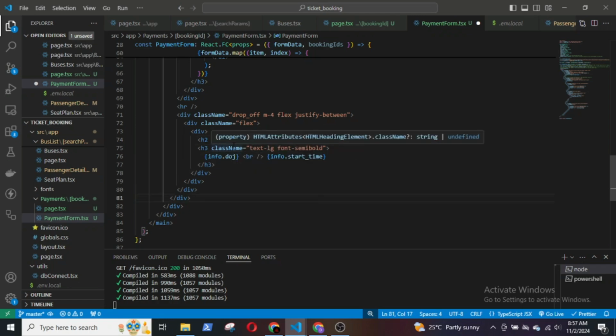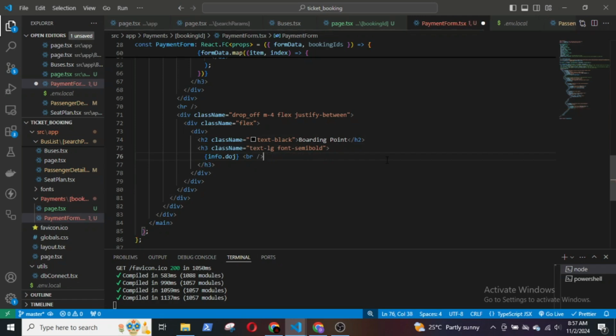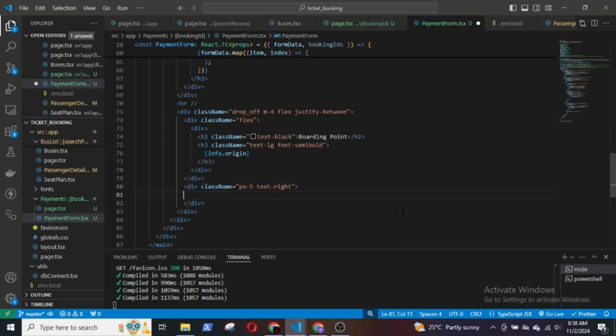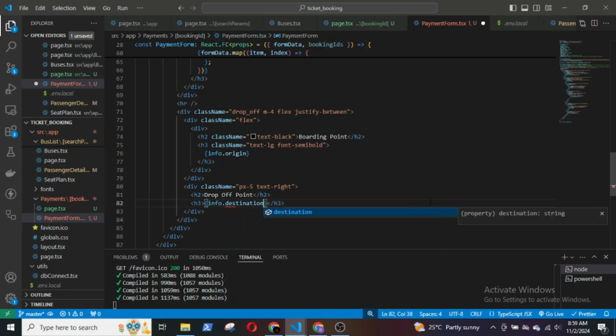Let's display the boarding point instead of drop-off. I will display the drop-off after this. And this should be info.origin. Now the drop-off point, info.destination. Okay.